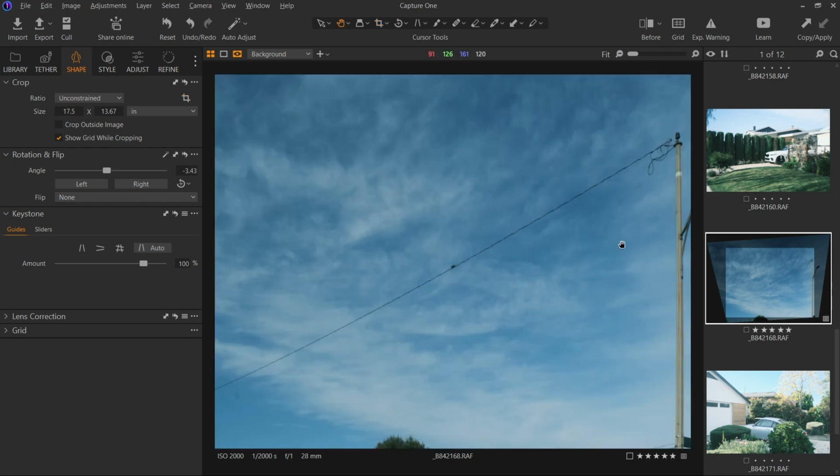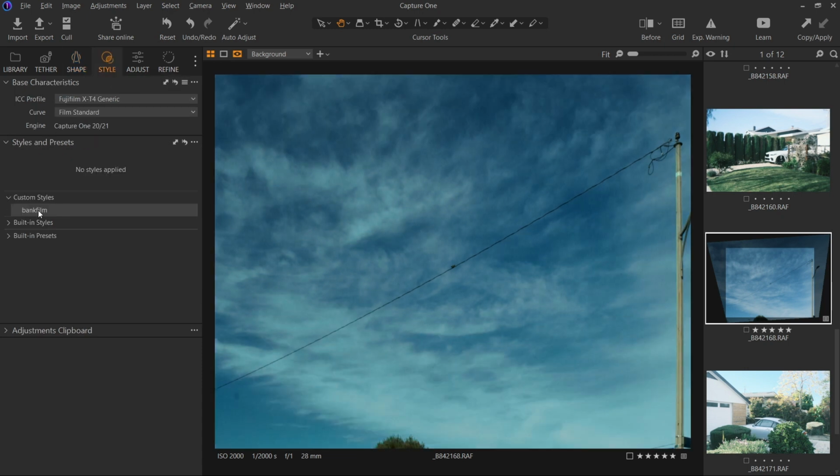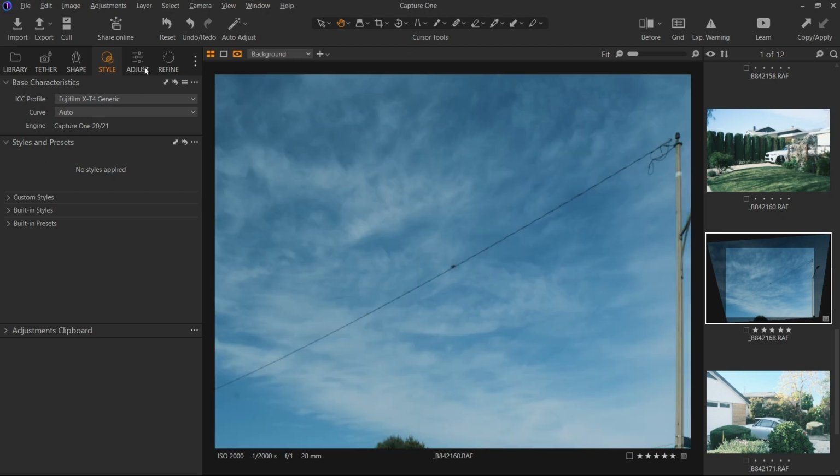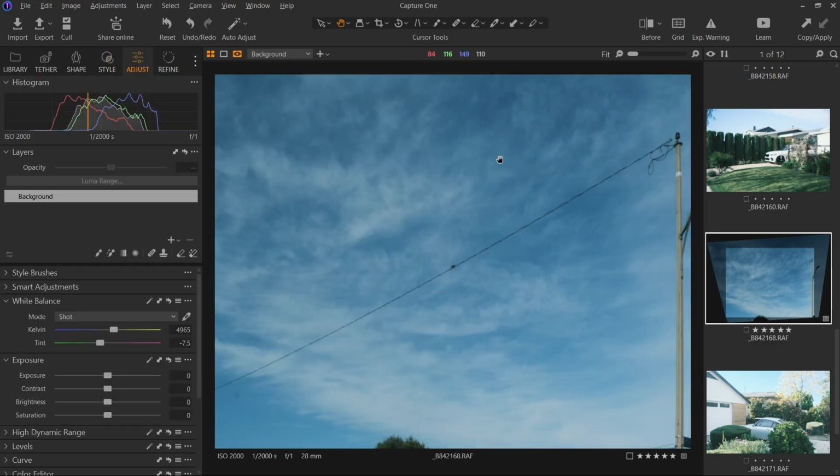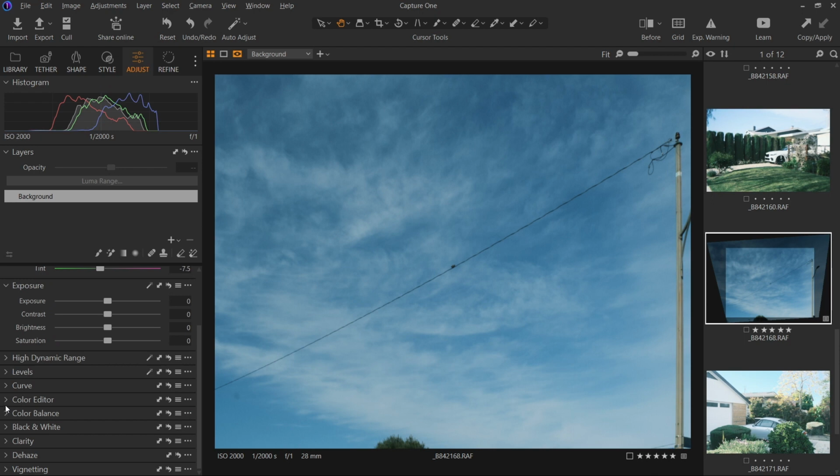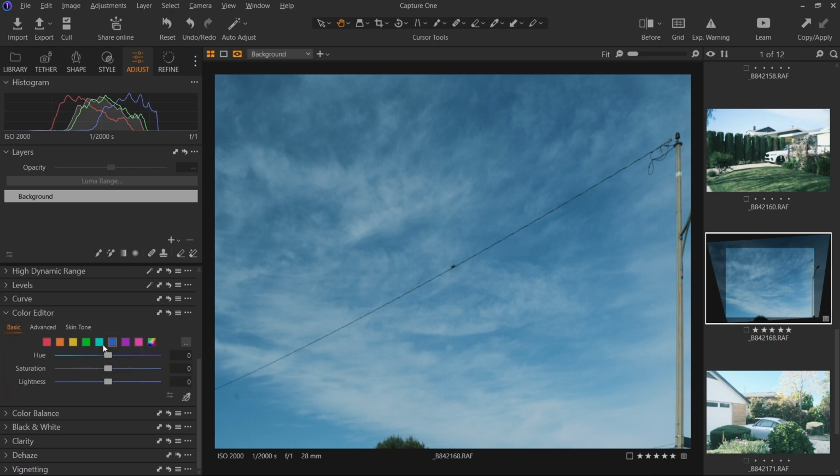Here's our image after our correction. It's still a little wonky, but I think it's fine. I do have a preset that I made that gets me most of the way there automatically, but I'm not going to use that this time because, well, obviously I'm showing you guys how I do these things. So after I've done my perspective correction, which is more like image distortion, I always go straight into my color editor, into the blue, which is going to be the sky.